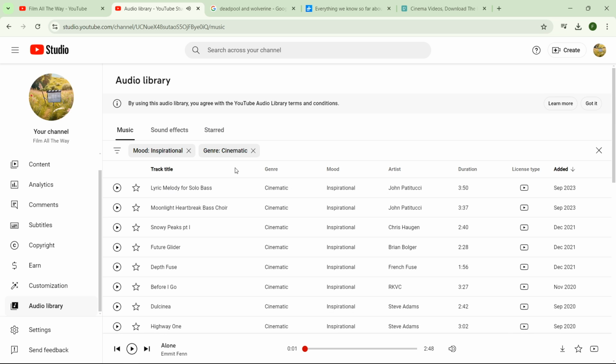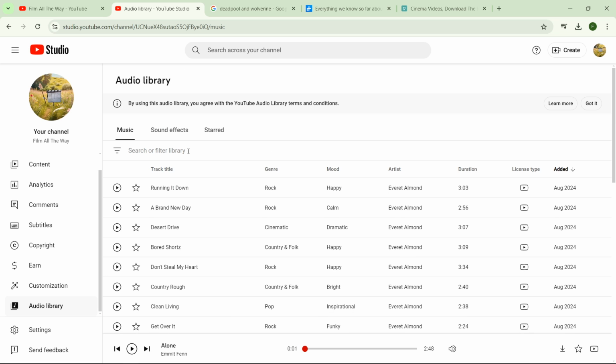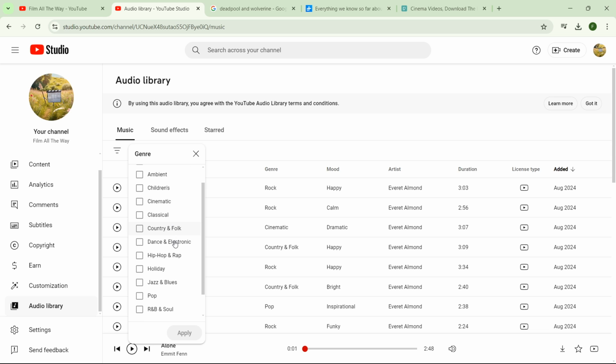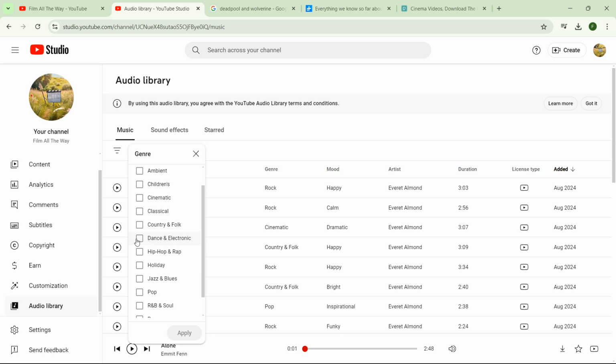But you might want to go for something that actually suits the mood of your audience. So the audience is feeling quite positive about Deadpool and Wolverine. So let's go for something that's quite bright and maybe in the dance and electronic genre.